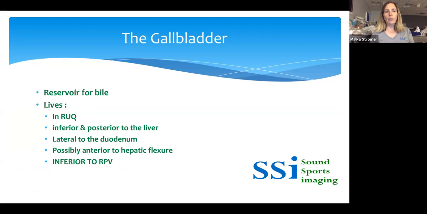Let's talk about the gallbladder. The gallbladder is a reservoir for bile. It lives in the right upper quadrant, inferior and posterior to the liver, lateral to the duodenum, possibly anterior to the hepatic flexure, and most importantly, it lives inferior to the right portal vein. When we scan, we're going to be looking for the landmark of the right portal vein, and we will show you, once you find the right portal vein, if you scan inferior to that, you will detect the gallbladder.